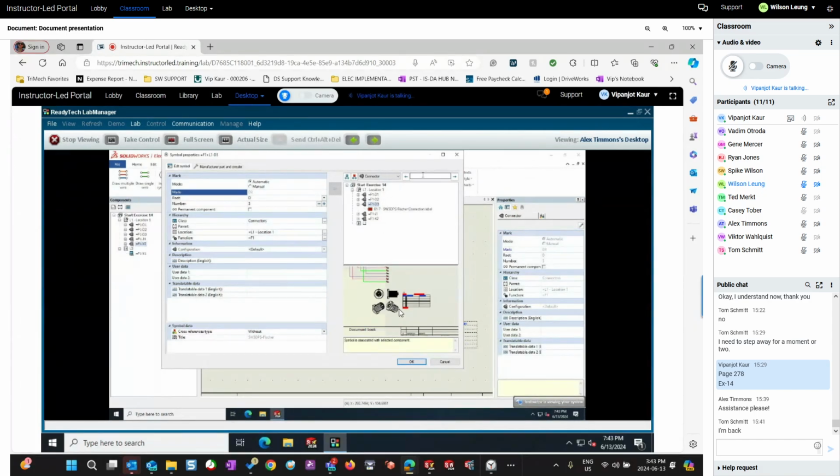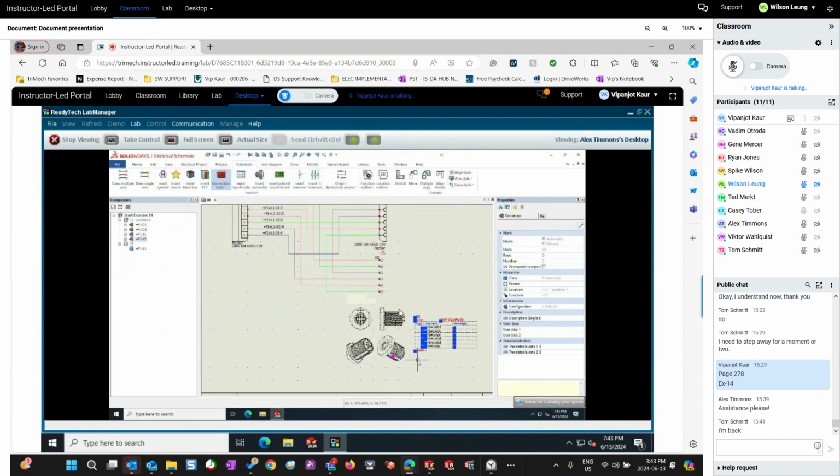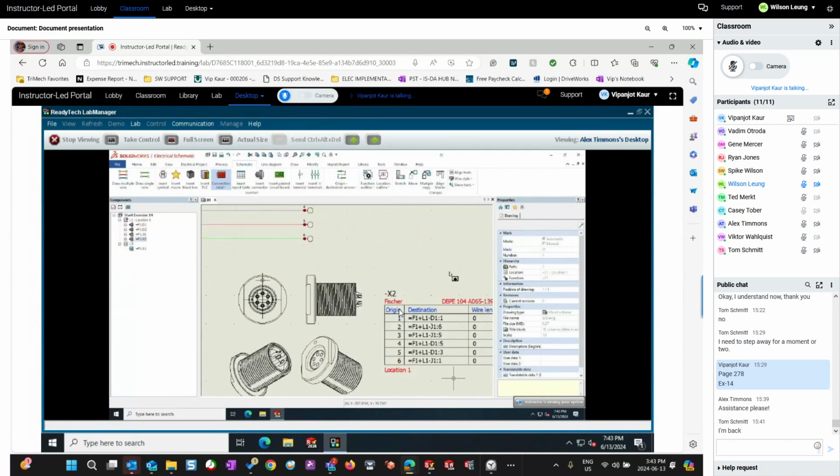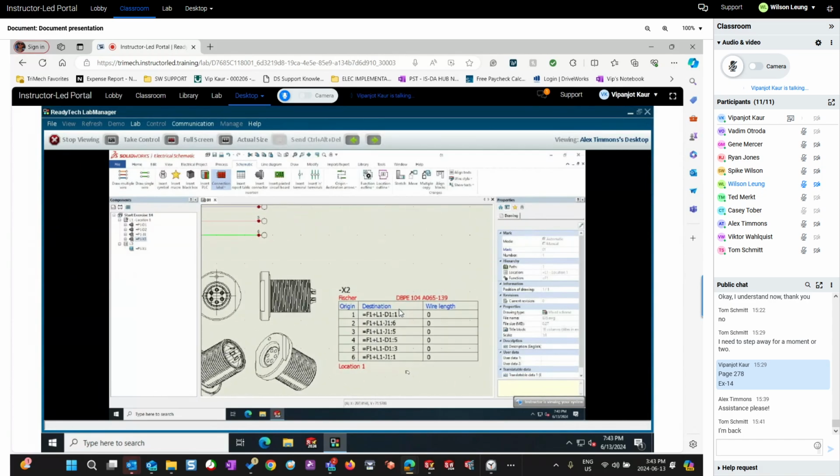On the right hand side in the list, select X2, click OK. So you're linking the table to this connector. Your table populated the data. If you zoom on it, it's telling you about every pin, and the wire length is empty right now because we are waiting for the 3D routing for the length to be updated. So it tells you the pin number and destination component. Pin number 1, destination is component D1.